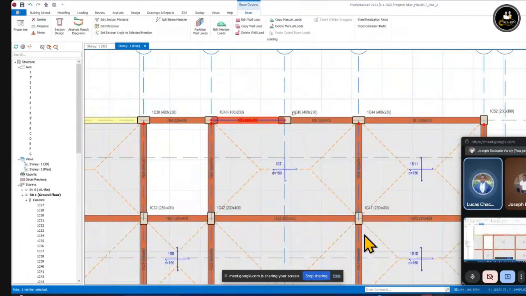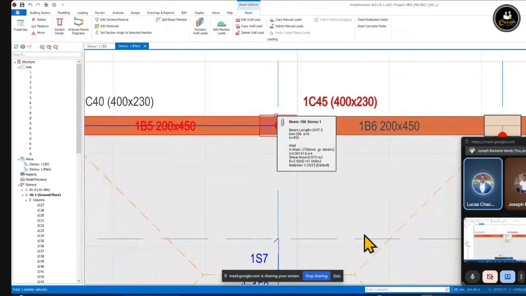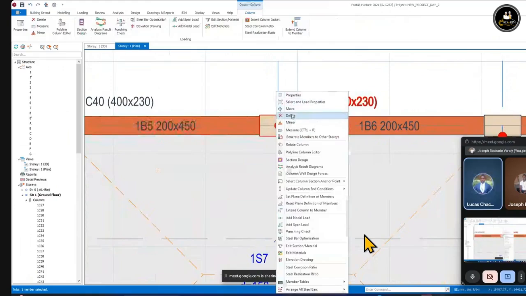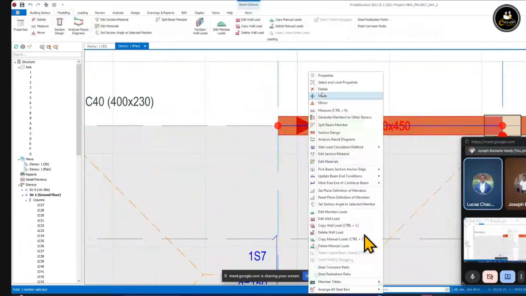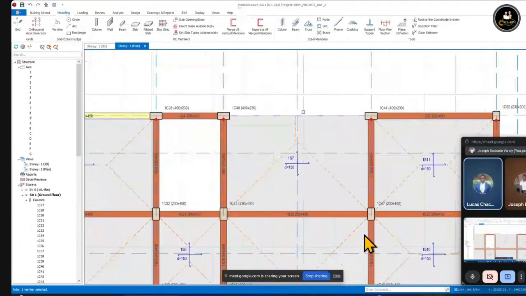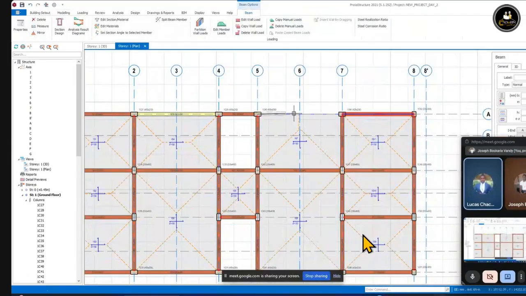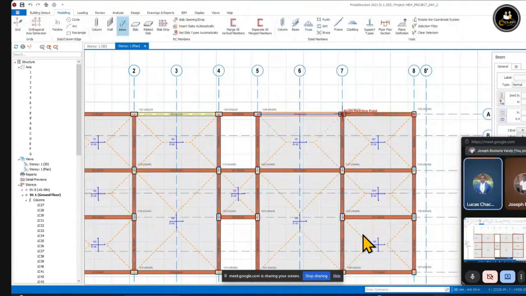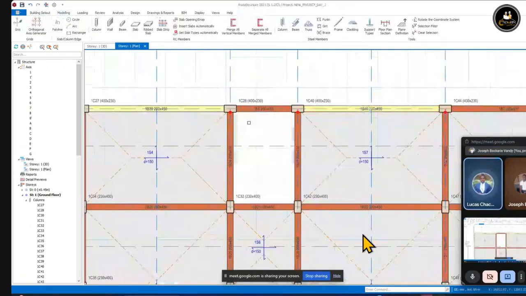Also, there is another beam at grid 6, I mean a column. So just delete the column. Also delete the beams. And then now you can do a full beam. And then let's try and assign the wall loads.